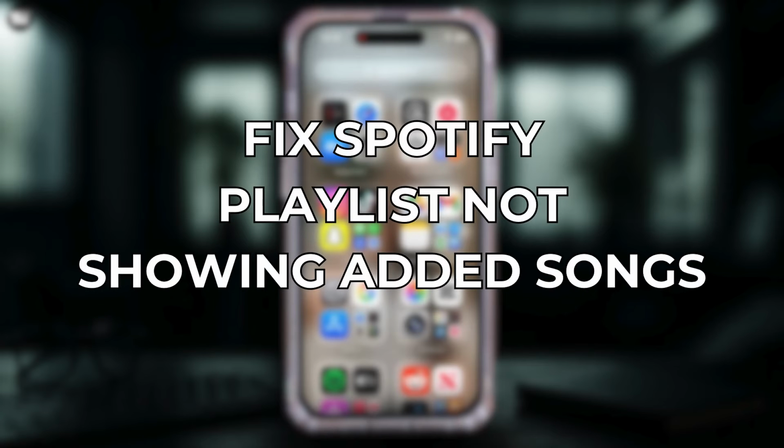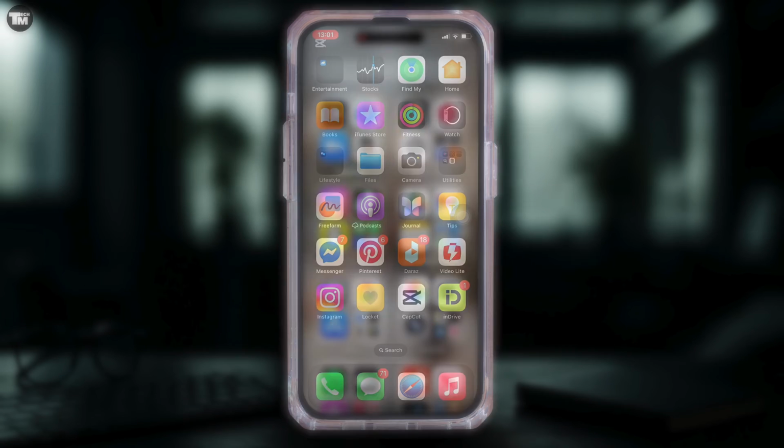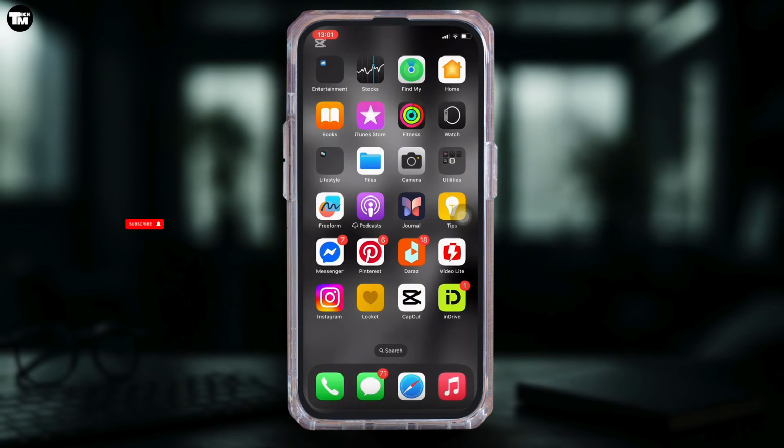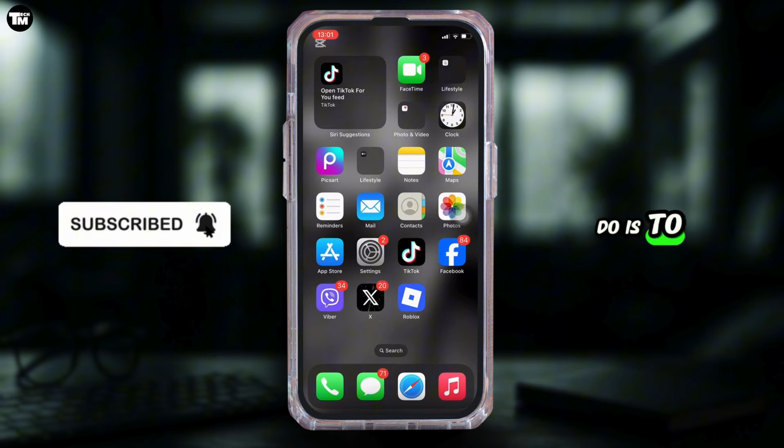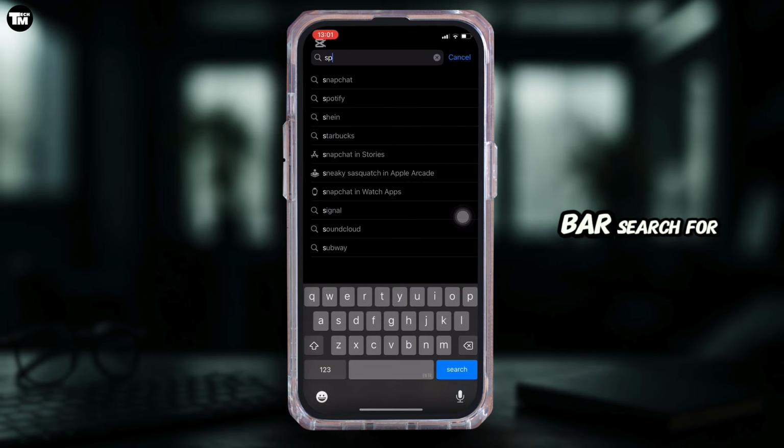How to fix Spotify playlist not showing the added songs. In order for you to fix this issue, the very first thing you want to do is to head over to your App Store. In the search bar, search for Spotify.